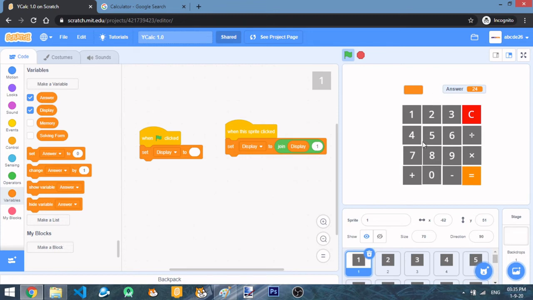Of course, do this for every button. Now take your time. Okay, sorry.